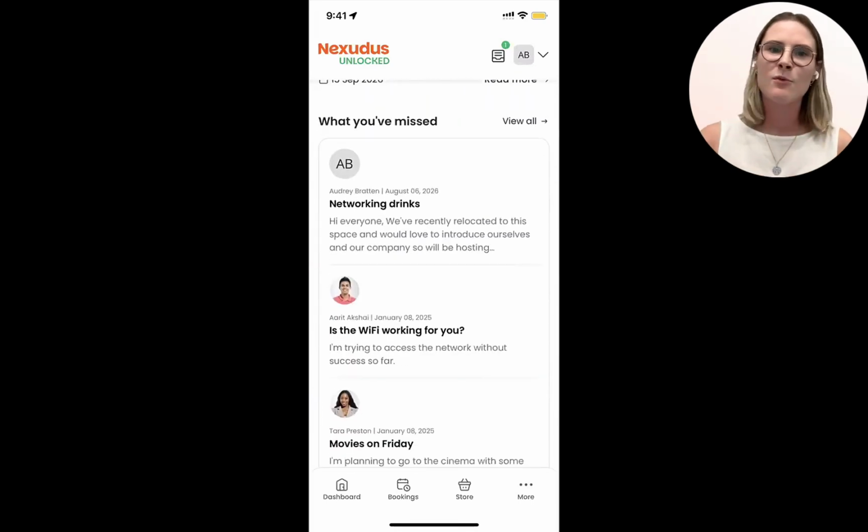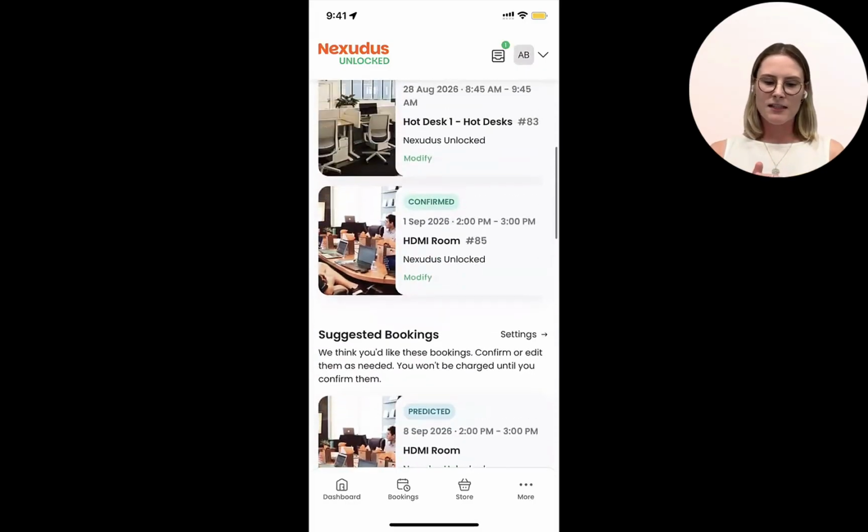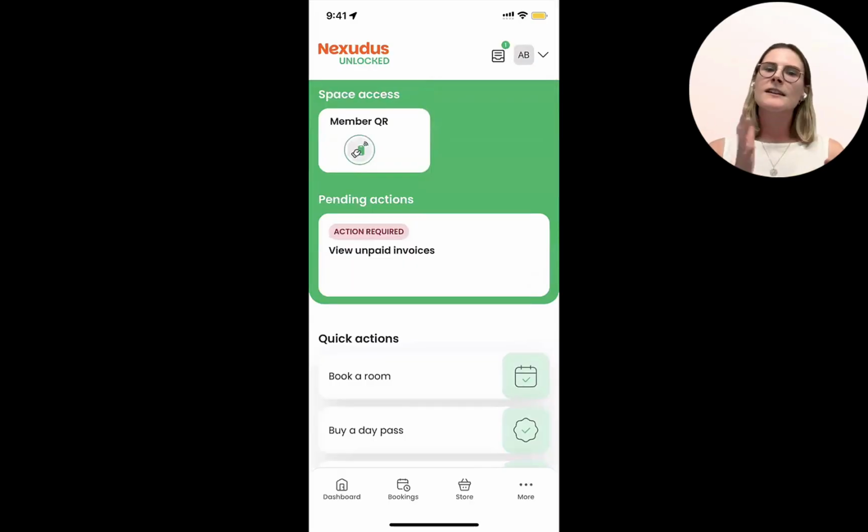Again, your dashboard might be set up a little bit different to mine, but there is a lot that they can do from this dashboard. The navigation is pretty straightforward. It's very similar to the old one. It's just enhanced and it reflects the members portal a lot more now than it previously did.